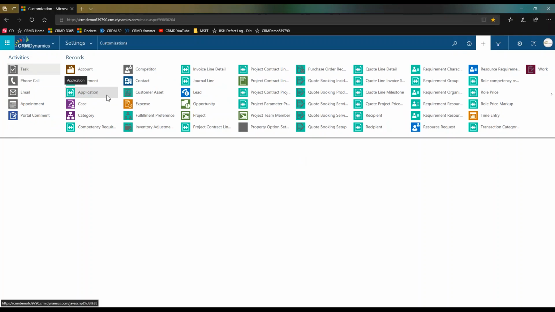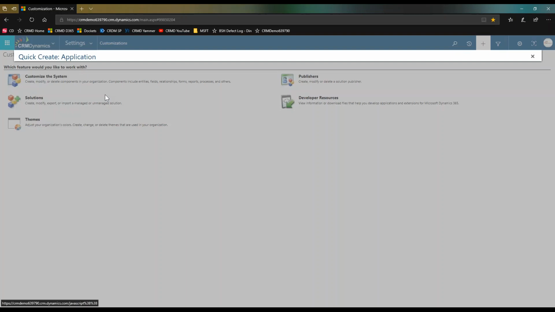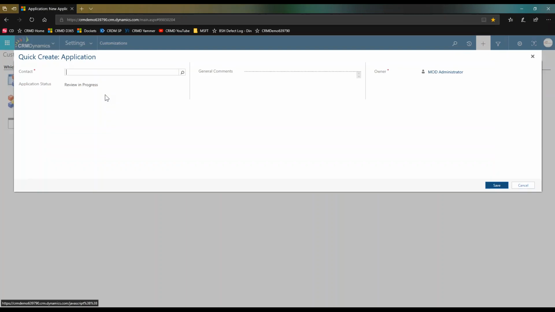And here's my custom entity application. So if I click this, it's going to load that quick create form that I just created. So see how it has contact, application status by default is set to review in progress. I've got the general comments here, and you'll notice by default it puts the admin owner, which is who I'm signed in as here. I could save and close and be done with. So that's one way to go about it.